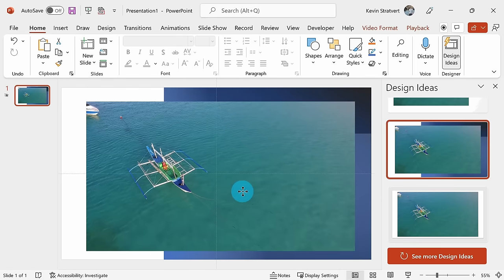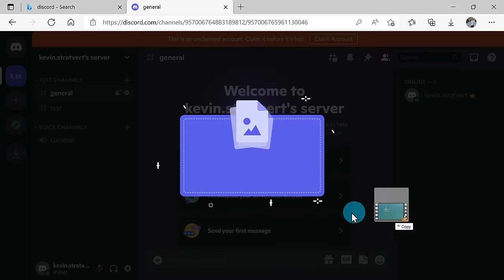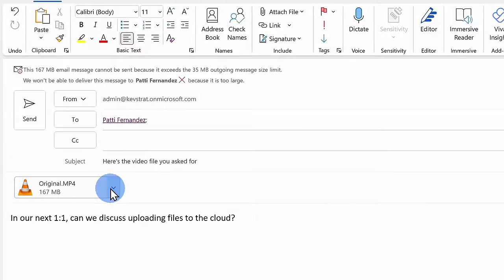take up less space. This way, you can put a video directly into your PowerPoint presentation. You can upload a video to Discord. I mean, heck, you can even attach it to an email. I mean, it's theoretically possible, but please don't do that.